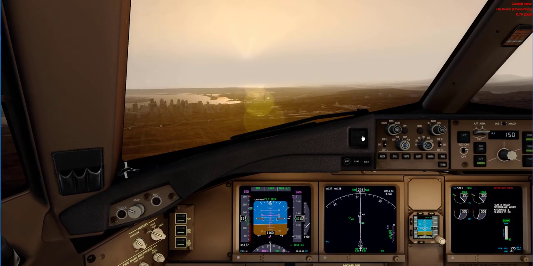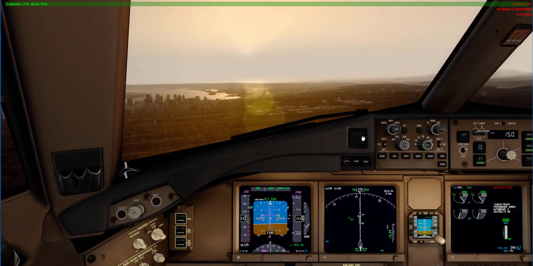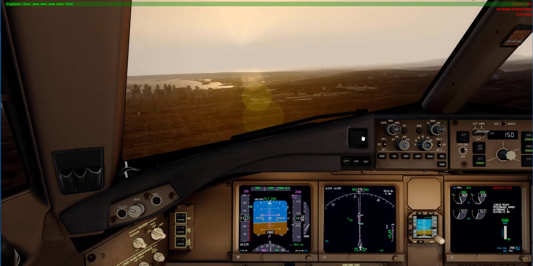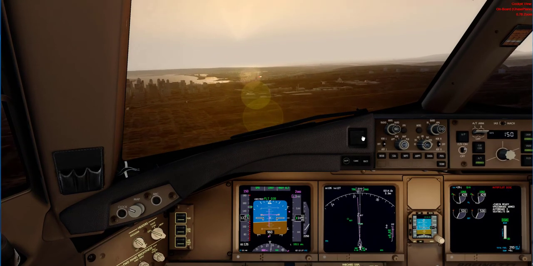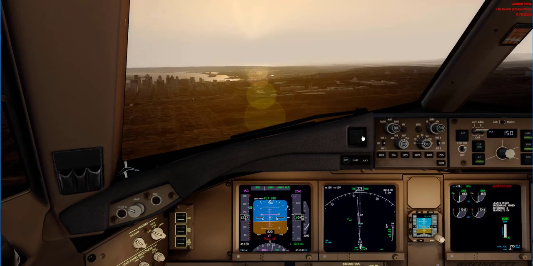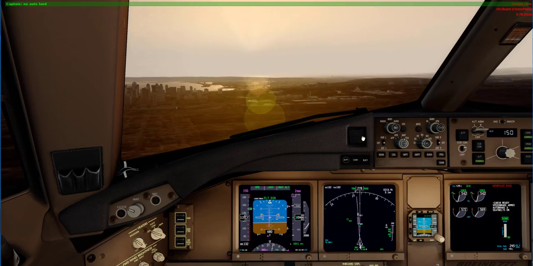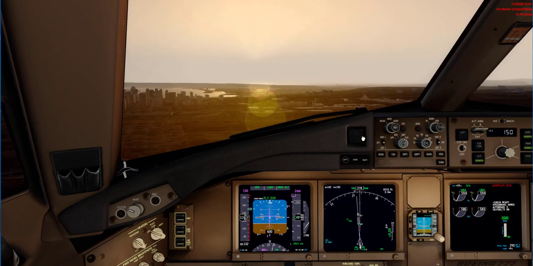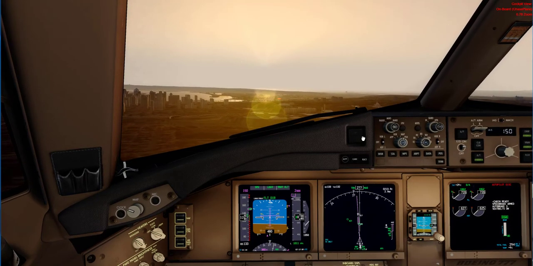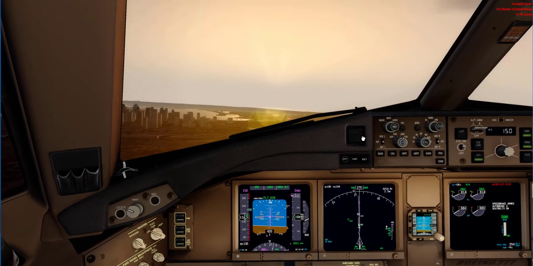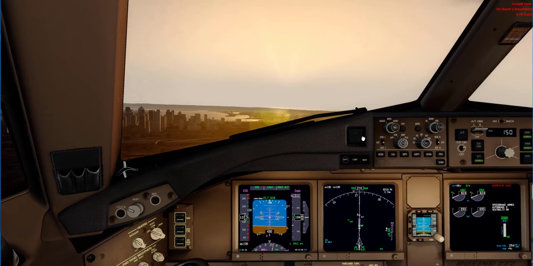What the heck? We're a little too low on speed. So much for auto throttle. Oh, no, no, no, no, no, no. Get it up. Get it up. This is ruining an otherwise beautiful approach. Why did it do that? Oh my gosh. It should not have dropped like that.